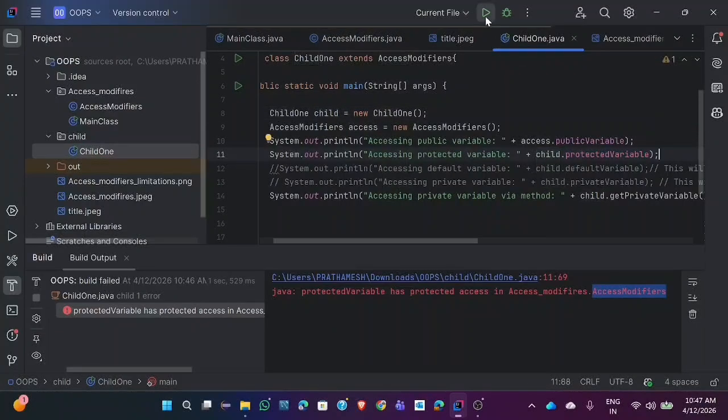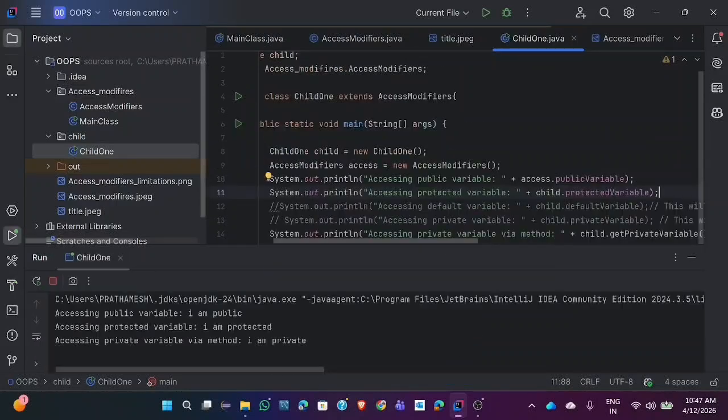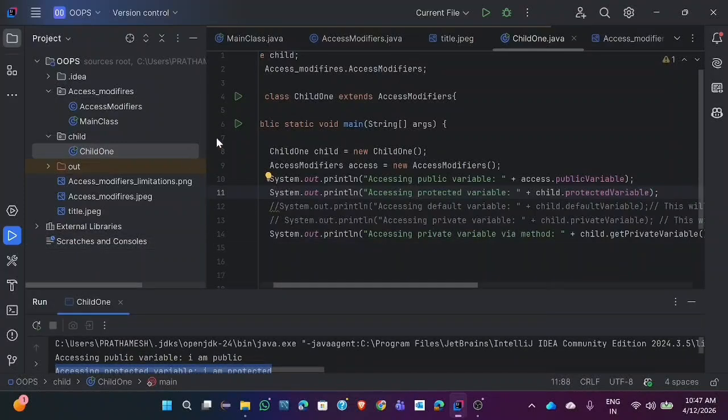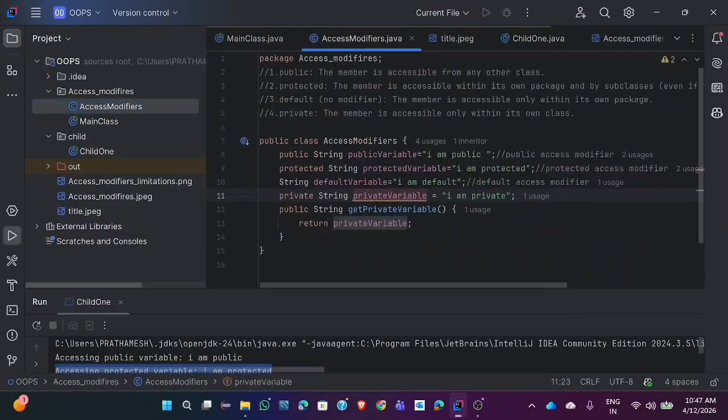See, now the error is gone. See, I am protected. So this is the protected one. Now we will move forward.